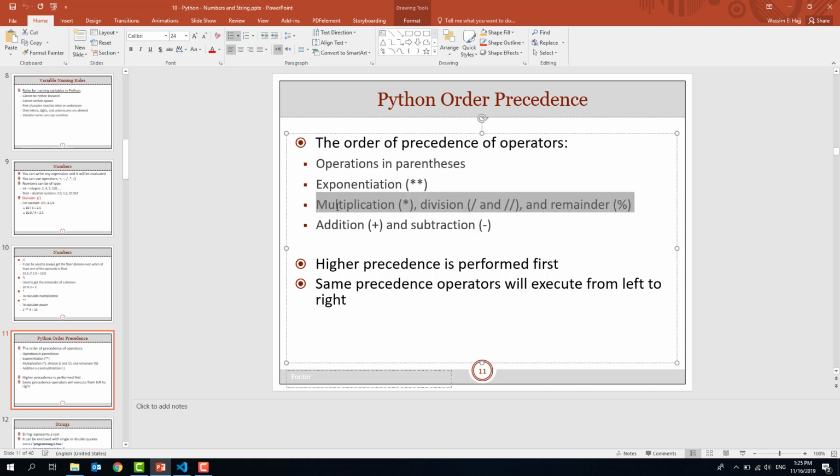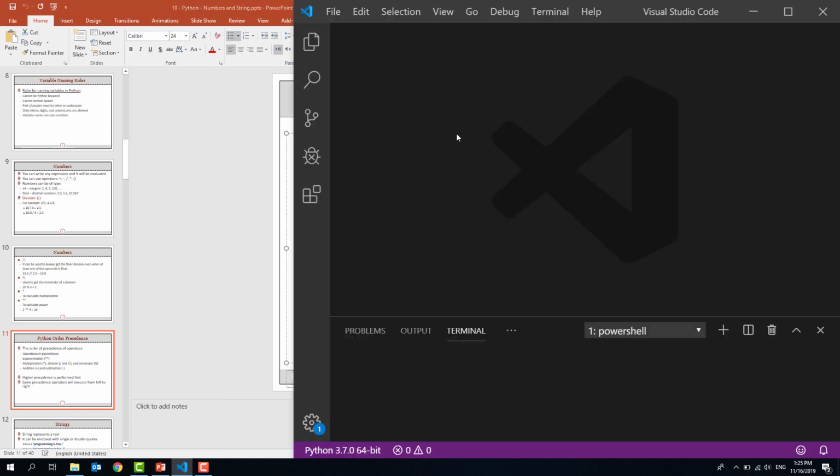And if they exist in the same precedence, I will evaluate them from left to right. And there is addition and there is subtraction. Let's give an example to put things together. So this is Visual Studio Code. I'll create a new program.